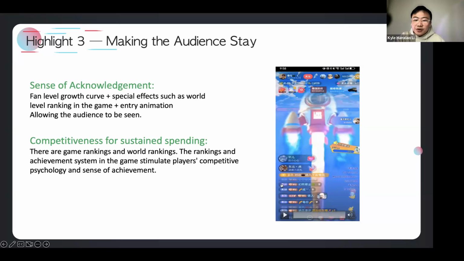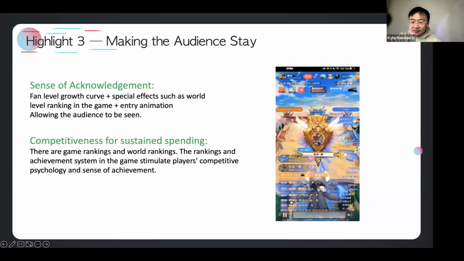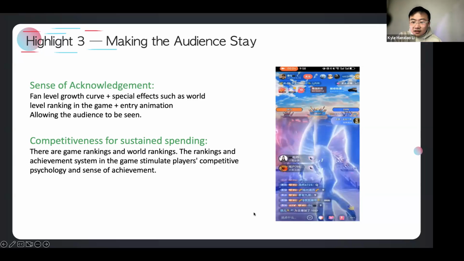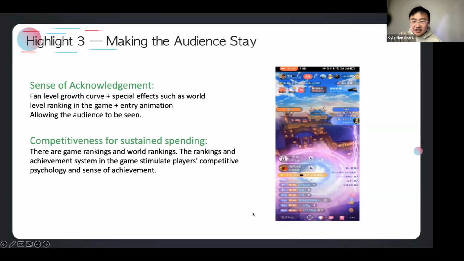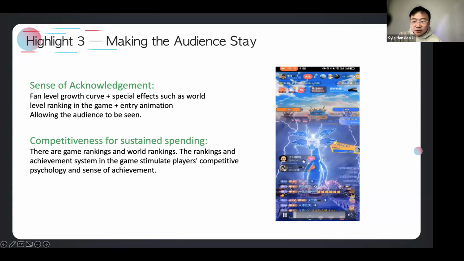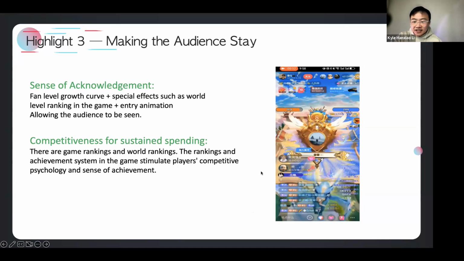And just to give you guys an idea of the special animation when big gifters enter, here's a very short clip. As you can see, this is the big gifter entering. You see this whole dragon thing, it looks very fancy.